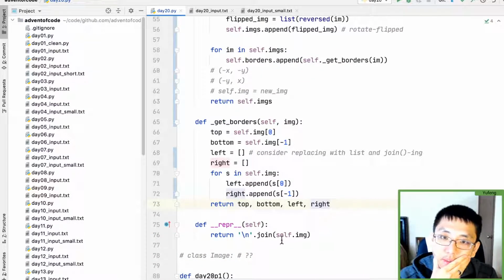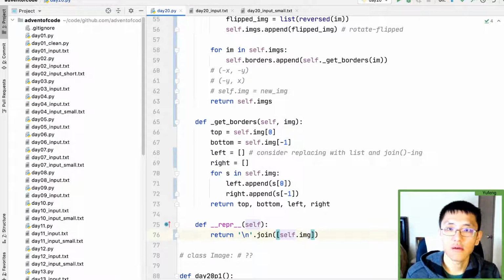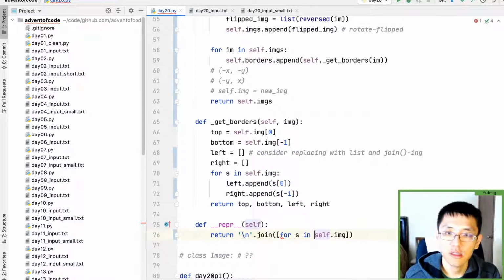So, self.join, which is a list. Right now it's not a list of strings. We want it to be a list of strings though. So if we want it to be a list of strings, we need to join each element's thing as well. So a list of for string in a given image. Oh, original image, maybe. So that's a list. So that is going to be joined with nothing.